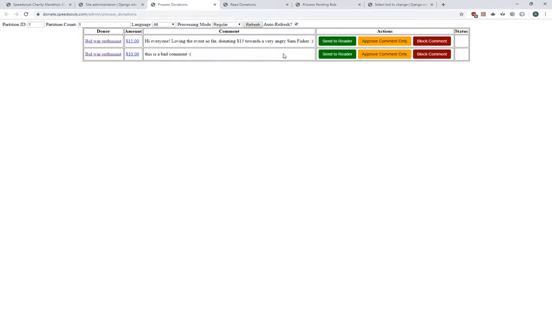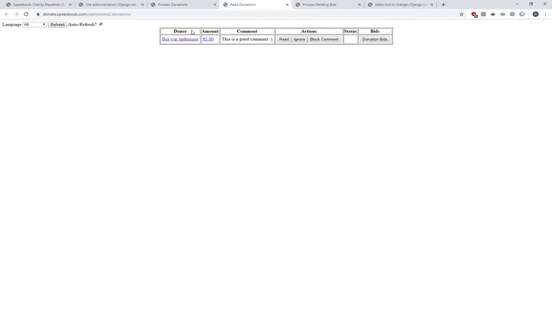Now, before you read it on stream, go to your read donations page, and it will come up here. Now, we don't have any donation bids. Oh, I didn't know what that did. Oh, okay, that's fine. We'll come back to that in a second. And here, again, you can block the comment and ignore it if for some reason you accidentally sent it to this page.